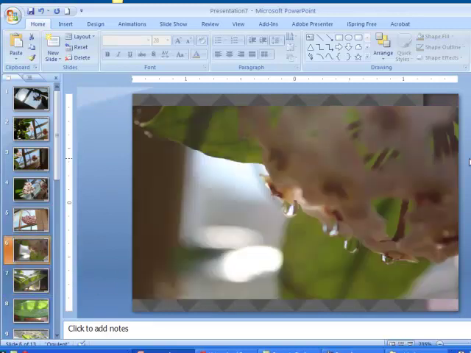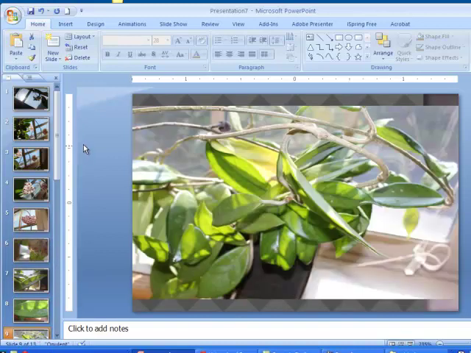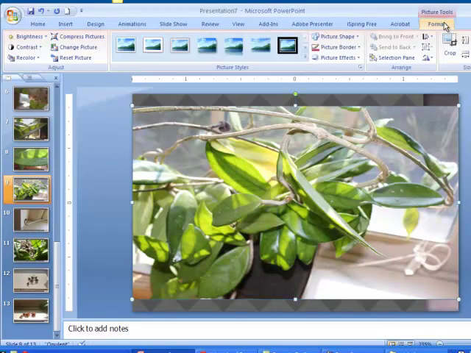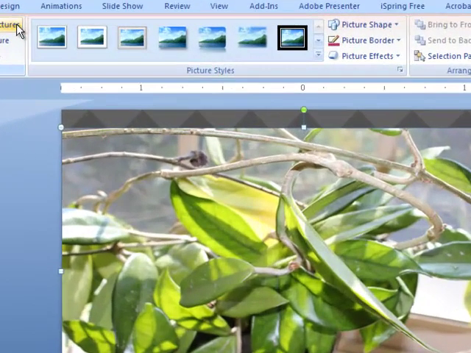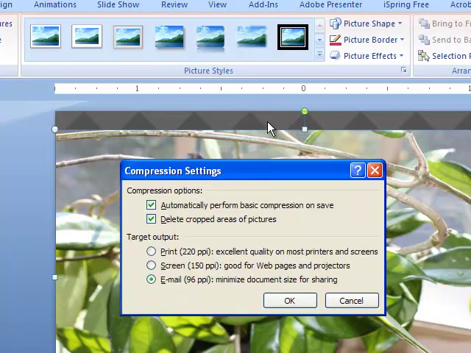And so you see that that's applied to every single slide. And this does work rather well with this. So all of my pictures will have a frame, and I'm okay with that. So now I need to compress my pictures. So I'll select any picture. I have the picture tools and the format. I'll go to compress picture, and I'll go to the options menu.